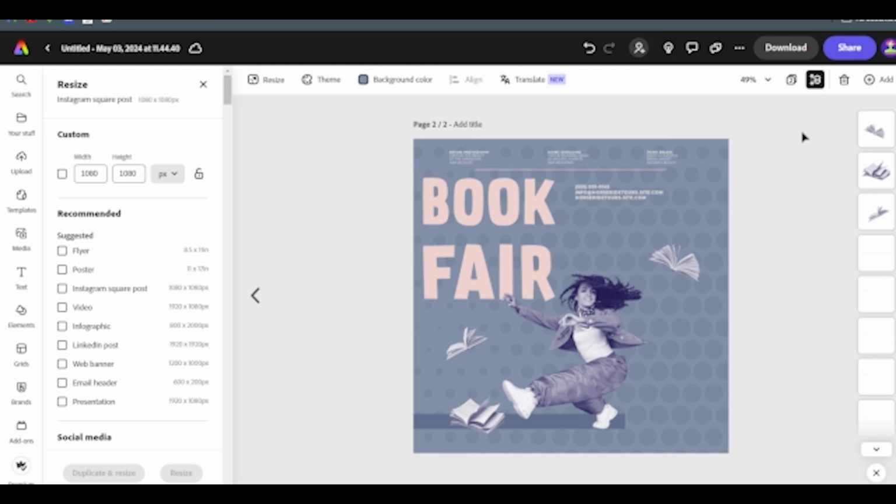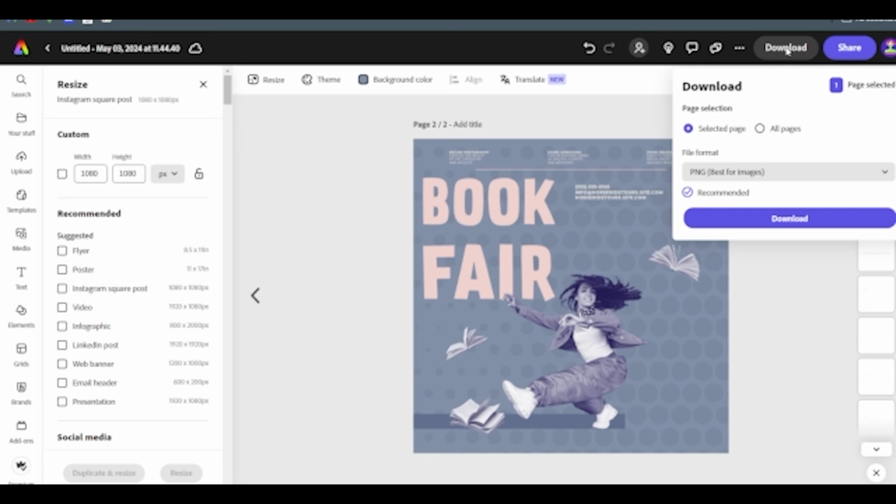Okay, and one last thing before we go. To save your files, you'll want to go up to the top and click download. And from here, if you have multiple pages, you'll want to select all pages. Or if you want to only download one of your pages, you can click on selected page, and whichever page it is that you're looking at, that's the one it will download. For file format, you can choose from 3 different options. You'll have PNG, JPEG, or PDF.